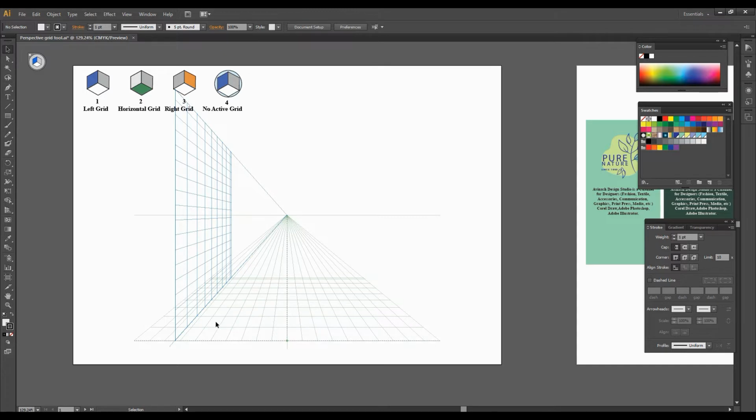This is the horizontal and this is one vertical. So this is a 1-point perspective. The difference between 1-point perspective and 2-point and 3-point perspective is that the vanishing point is single. When we click on 2-point perspective, there are 2 vanishing points, and when we click on 3-point perspective, there are 3 vanishing points.